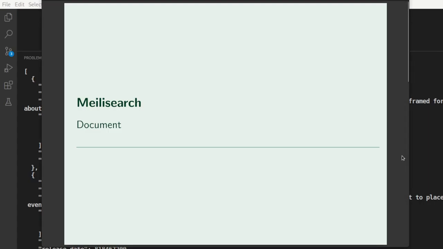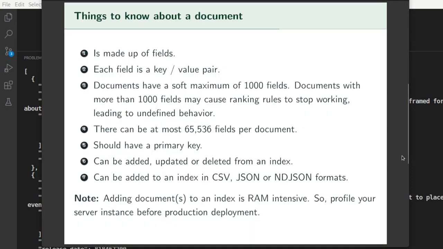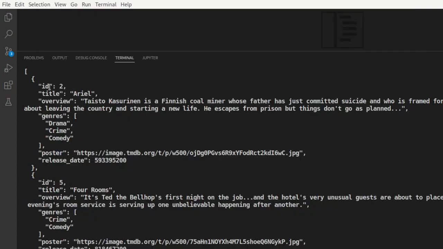Hello and welcome to the section on documents in Meilisearch. Here are a few things you should know before the demo. A document is made of fields. So just to show you what it is all about, here you go. ID and 2, each of it forms a field. A key value pair forms a field.